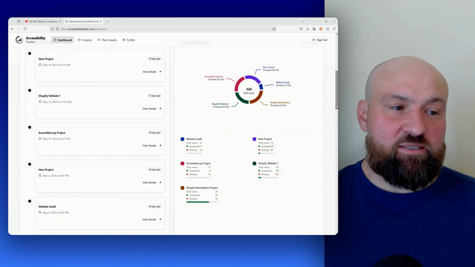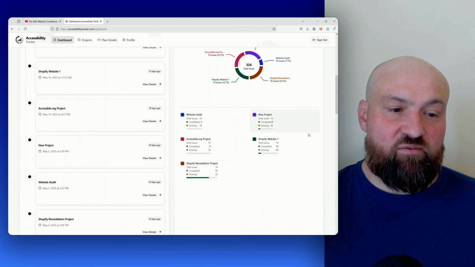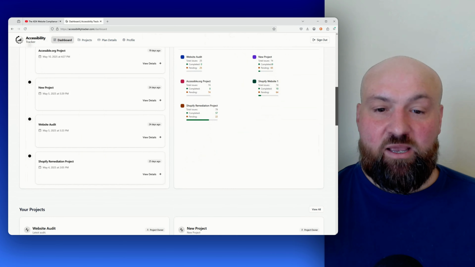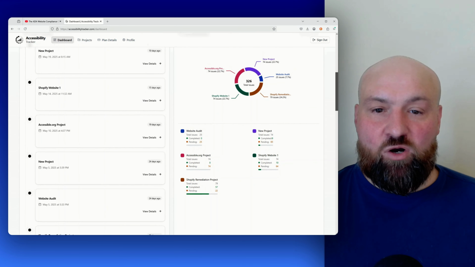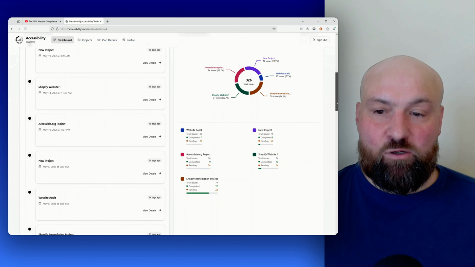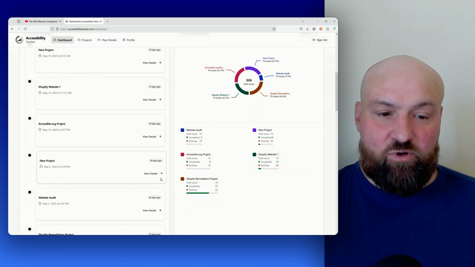And so here we can see there's a nice breakdown of each of the projects. We can see the total number of issues, the number of issues completed, the number of issues pending. And then on the left side, we can see the individual projects. So we can go to these individual projects and look at the accessibility for that specific project. And in fact, we'll go ahead and do that now.